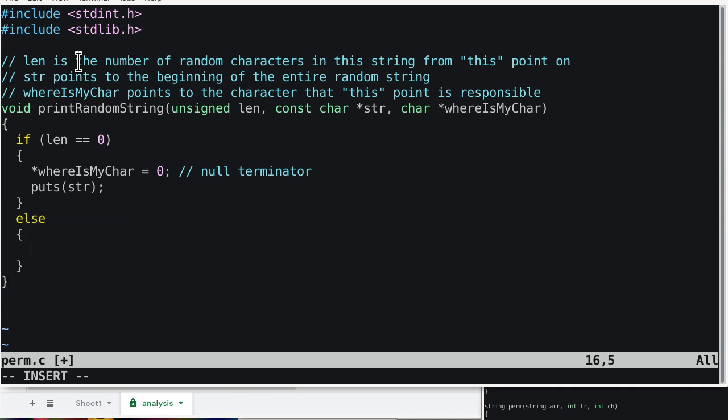Otherwise, we still need to perform a recursive call. But before that, the character position that this invocation is responsible for is going to be based on a random number. We cannot just say random, because that would give us a huge value, it's a signed long integer. So we mod it with 26, which gives us a number from 0 to 25, and then we add it to the ASCII code of lowercase a. That will give us a lowercase a to lowercase z.